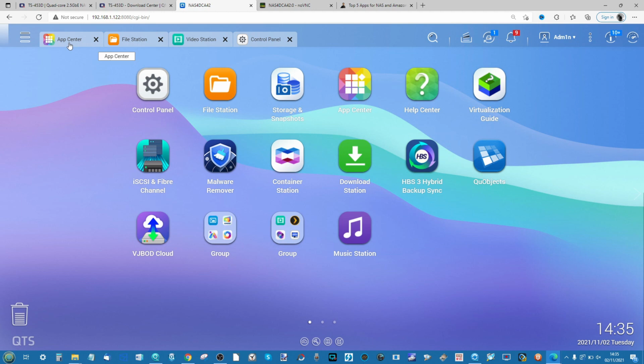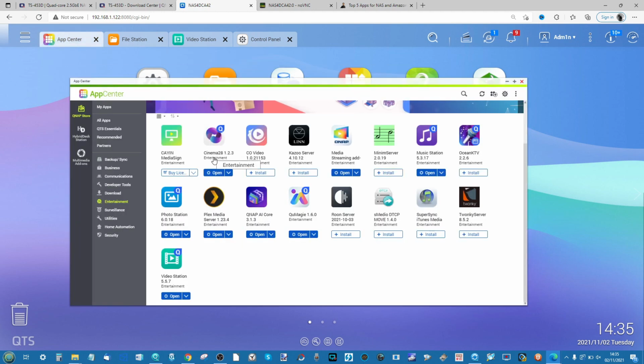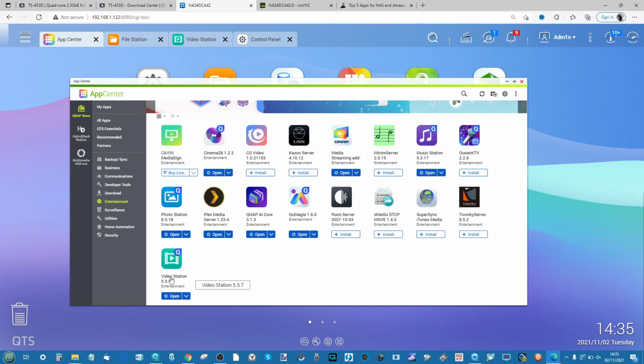So if you go into the Application Center, the apps you're going to need to install for today are the following. One is the Media Streaming add-on. Next, you need to install the Video Station application down here. And there's also, if you choose to, and I'll mention them later on, Cayin or Cayin Media Player or Cinema 28.